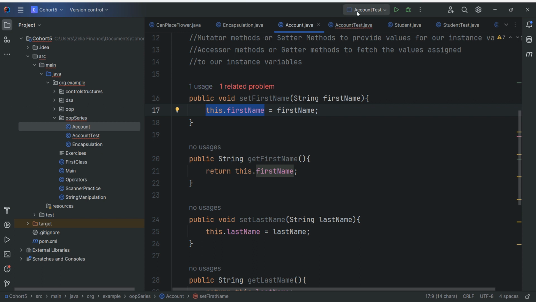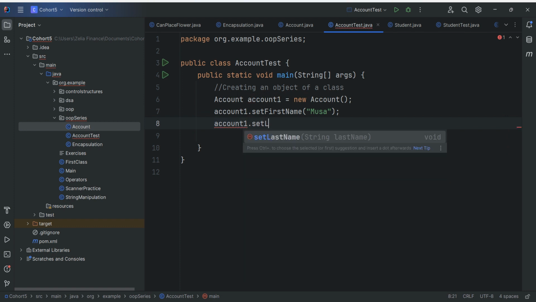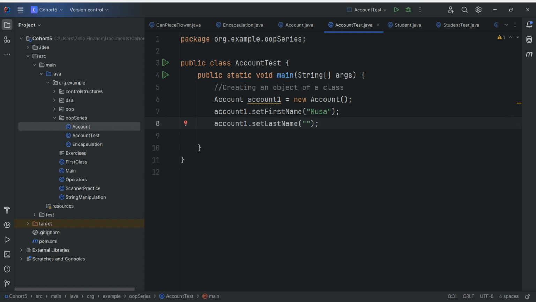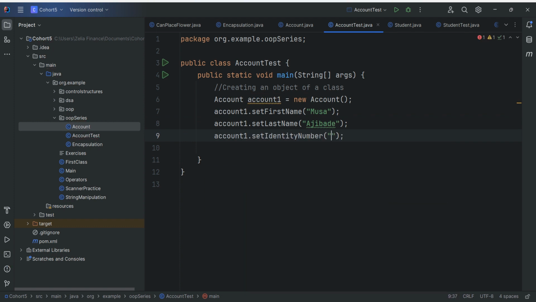So let's go back. Here I will just call it Musa. Then the second one would be account1.setLastName, and you can use any value here, call it Ajibade. Then account1.setIdentityNumber, and this could be whatever number you want. So with this, we've actually set values for our instance variables using those setter methods.